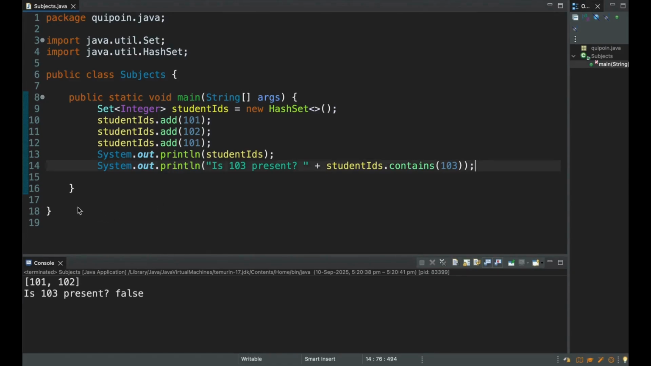And now we wrap up with curly braces. So in this example, we saw how a set works in Java. It automatically removes duplicates. As you can see, 101 got printed only once. And it provides useful methods like contains to check if an element exists. Sets are really very powerful when you want to maintain uniqueness in your data.